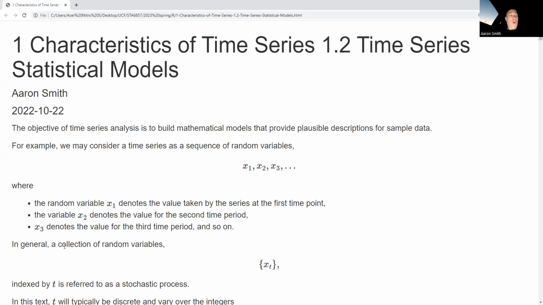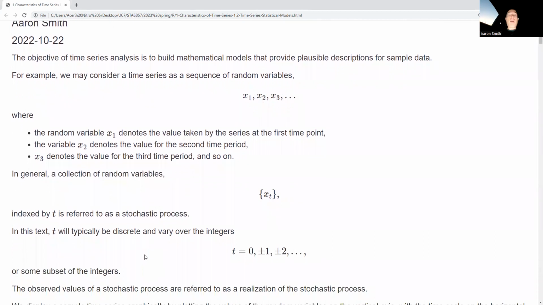Now, we're going to call the collection of random variables, which we denote in this manner in set notation, indexed by t. Typically t is for time, and we're going to refer to this as a stochastic process. Most of the time, t is going to be discrete, and usually t will be 1, 2, 3, 4, 5, and so on. It's possible also to have negative time, going backwards from a benchmark or a reference level.